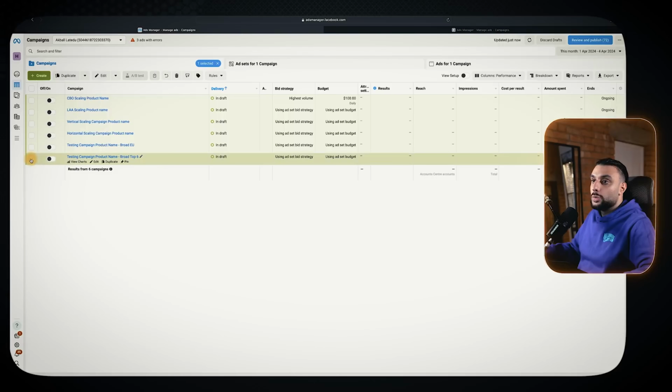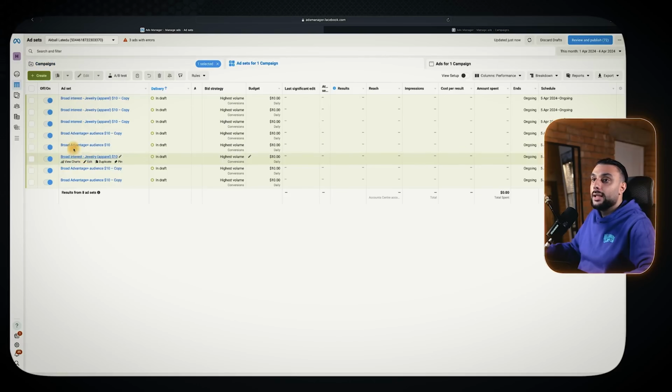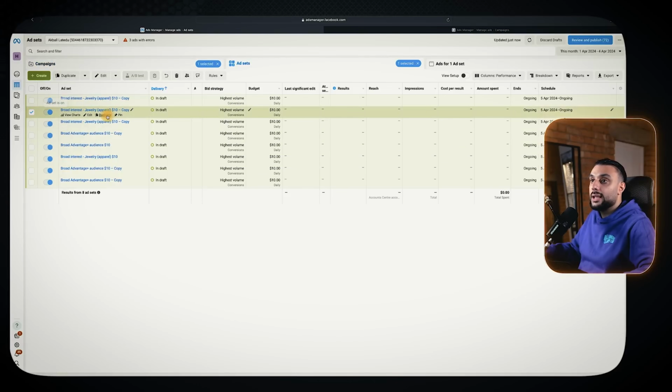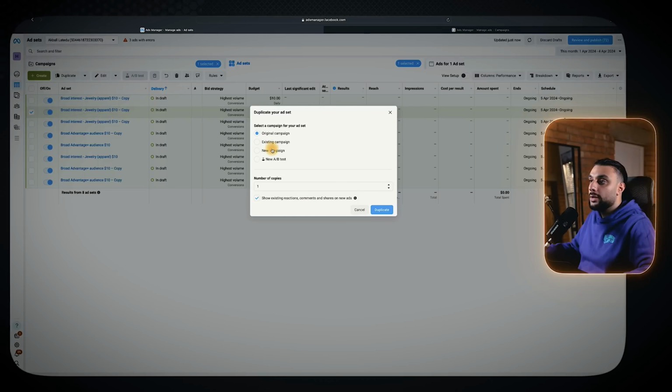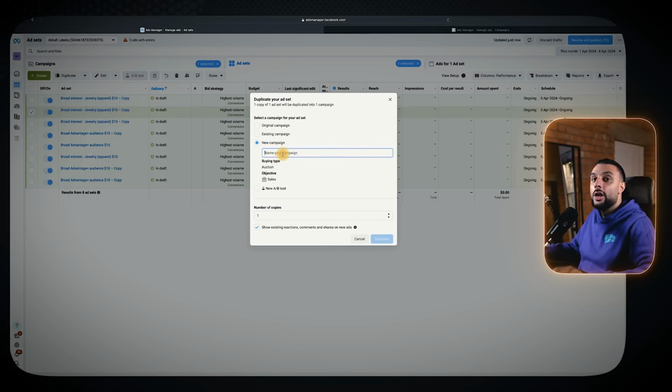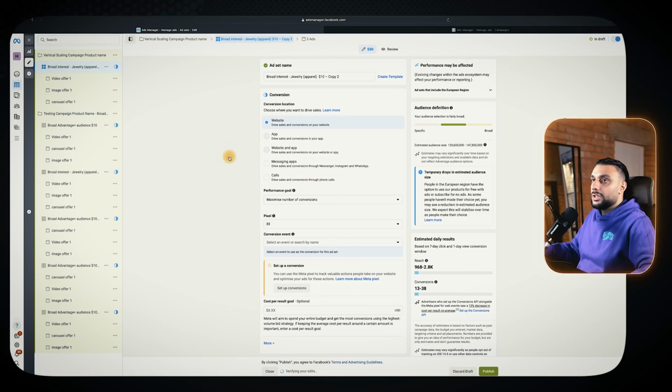Now, if for some reason it doesn't scale effectively and it doesn't work, we're now going to try scaling it vertically. So we're going to go back to the original campaign again, click on the ad set that we want to duplicate, click duplicate, then create a new campaign, and we're going to want to call this one vertical scaling campaign with the product name. And we're going to want to set the number of copies to once, only duplicating it once, and I'll explain why in a minute. So you can see here, I've got my vertical scaling campaign here.